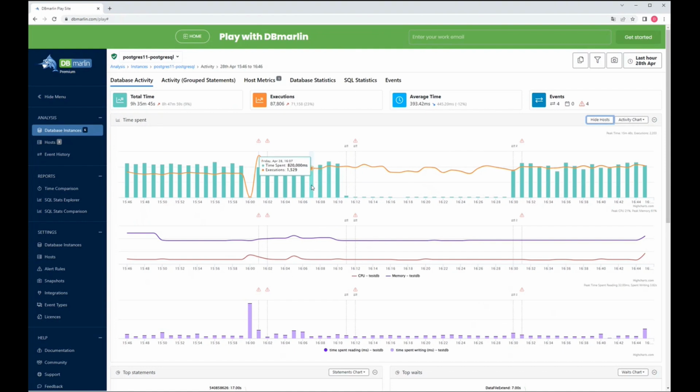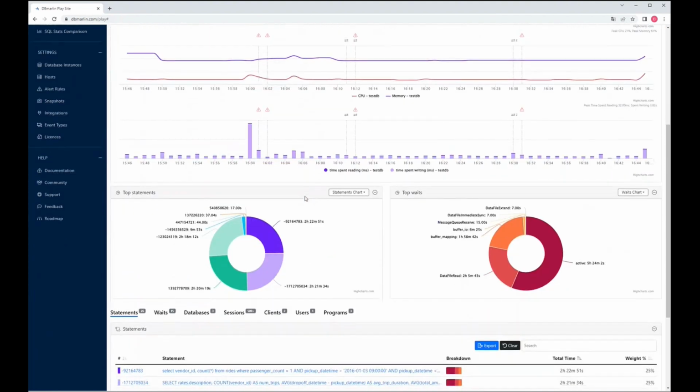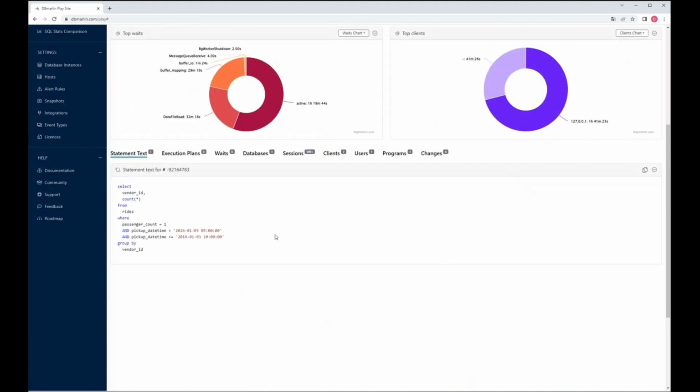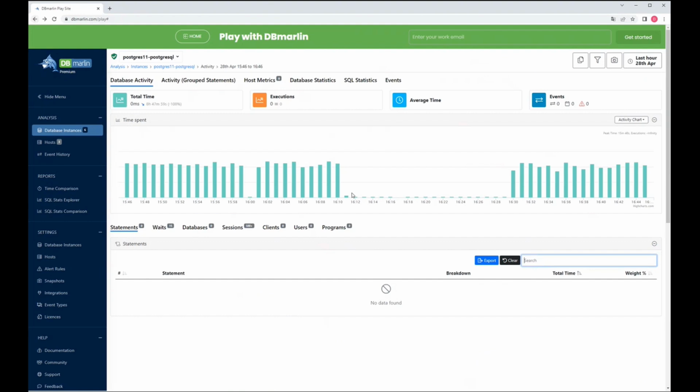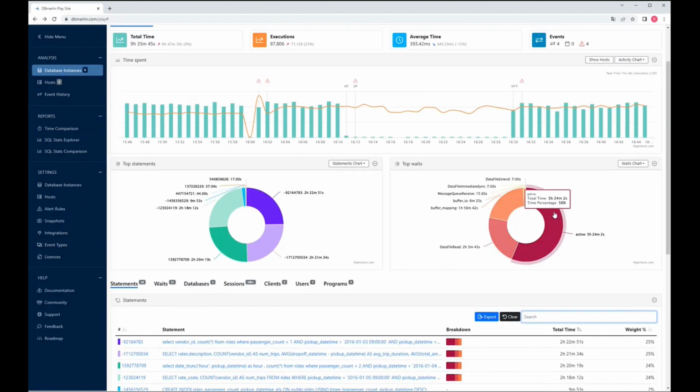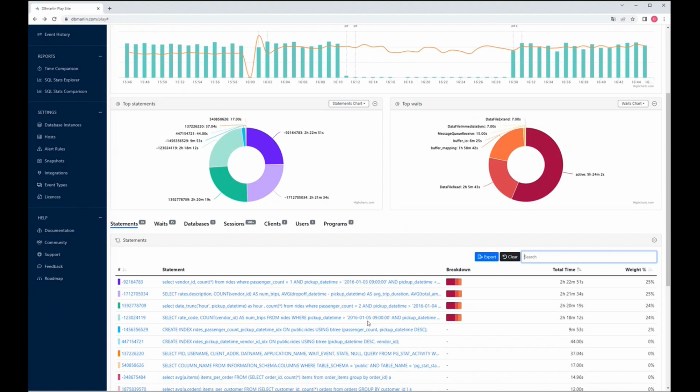If we scroll a bit further, we have two charts showing top statements and top waits. Here we can change the charts depending on what we want to see. Top clients, for instance. For now, we leave it like it is. Clicking on a part of the chart will immediately bring you to the corresponding statement, like I show you now. Or if we click on a part of the top waits chart, it will filter the statement list below based on the wait event we clicked.